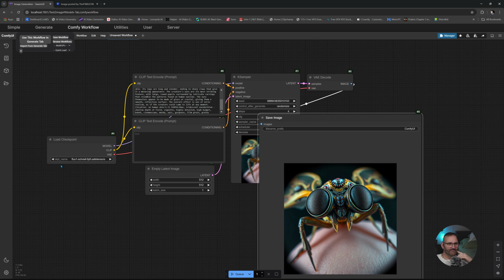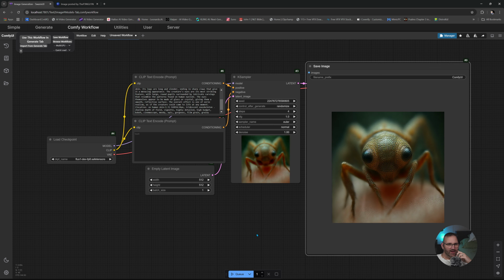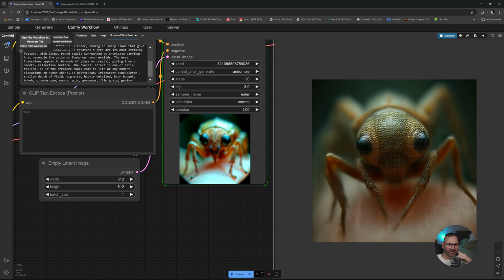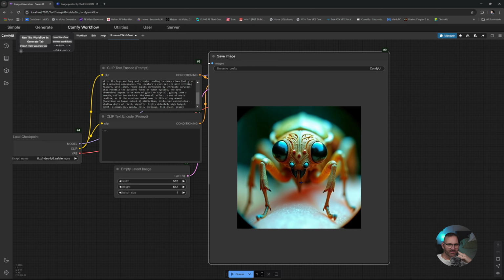So if I come here and actually do, let's say, let's go to dev, go ahead and queue that up. All right, so I switched it to dev and I forgot to switch it to 30 steps and 3 on my CFG. Go ahead and queue that one more time and see what we get, because obviously that wasn't it. It's kind of a scary looking bug right now. There we go.